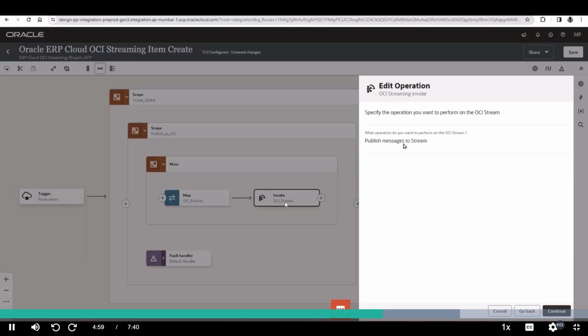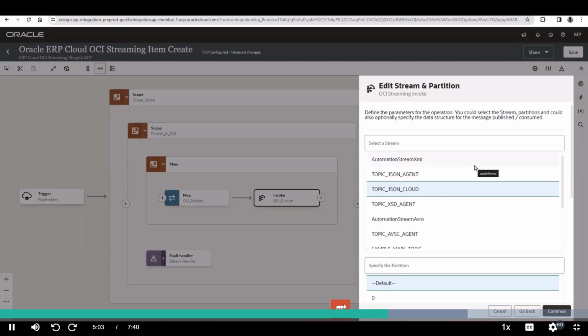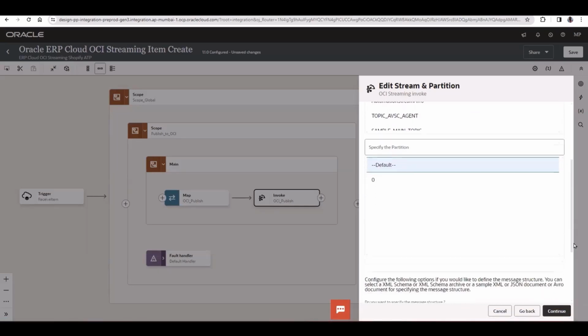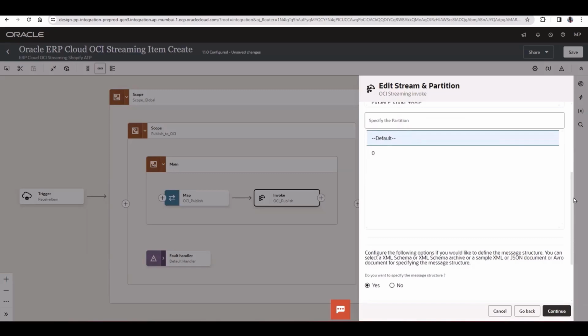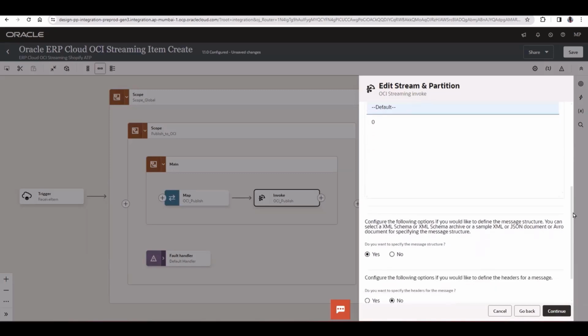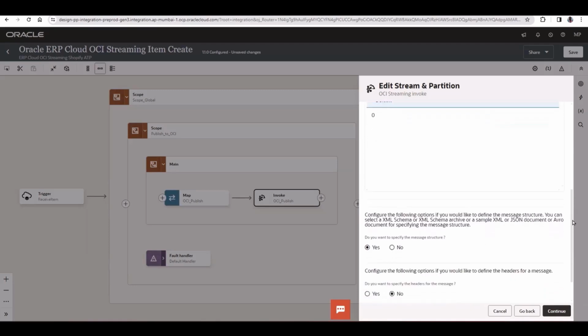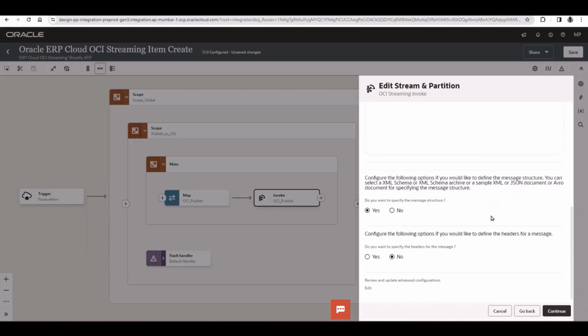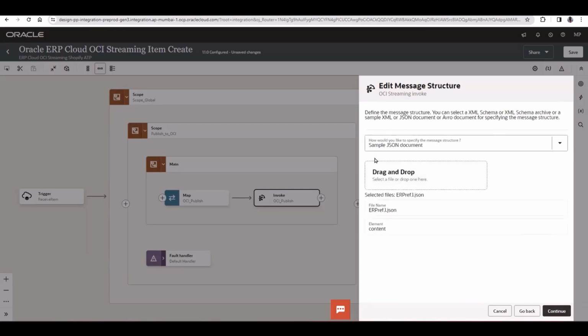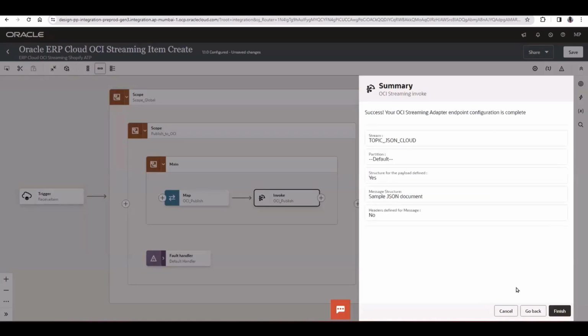So I have selected the publish message to the stream here. I have a facility to select the stream. So I've selected one of the streams that are available in my OCI streaming. And I can also select the partition. So I've selected the default partition. That means, according to the algorithm, it goes and sits into one of the available partitions over there. We can also specify the message structure. You are supposed to upload the structure here, and I have uploaded the JSON sample. Continue, and this is a summary page.